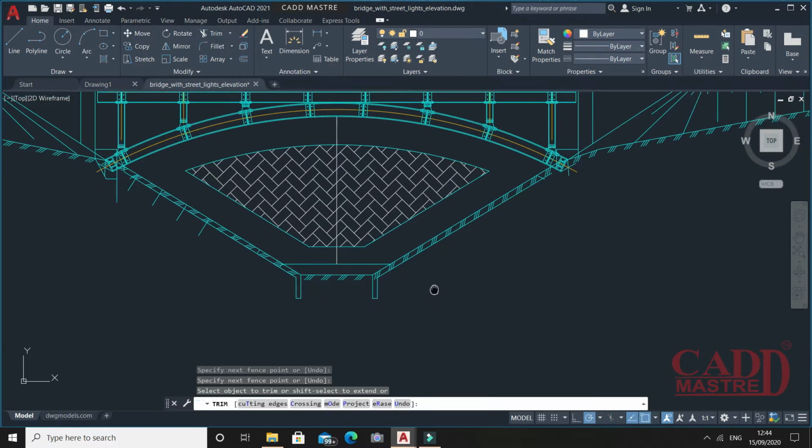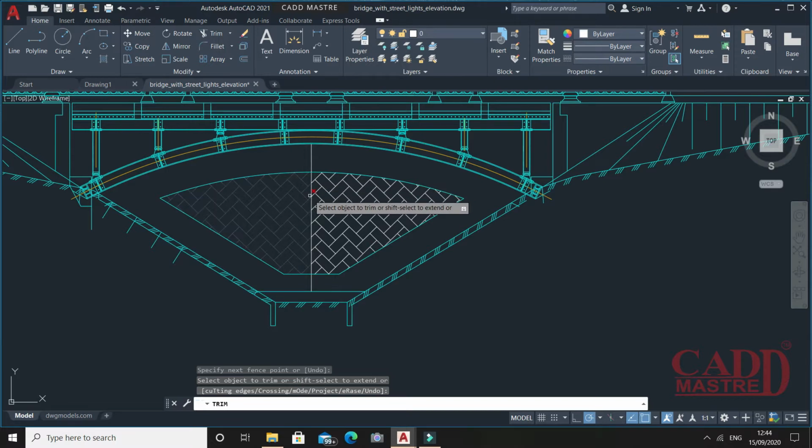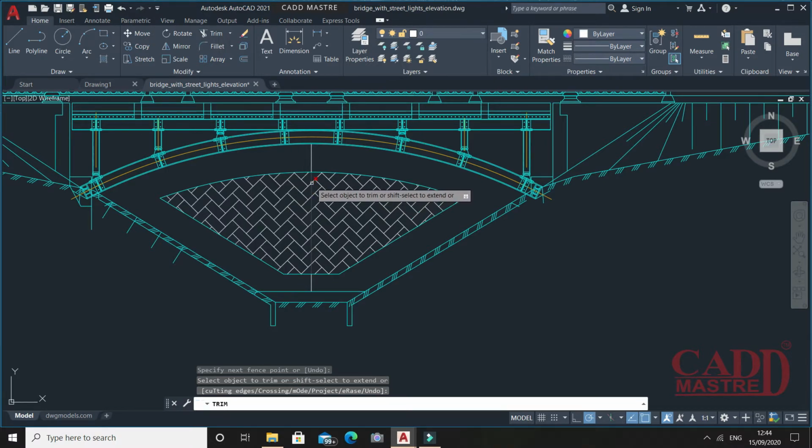It acts in a smart way under the hatch boundary. Suppose I don't want this line over the hatching, so see, if you move the cursor over the line, it gets trimmed. So here we don't need to select the individual hatch boundary to trim the object.